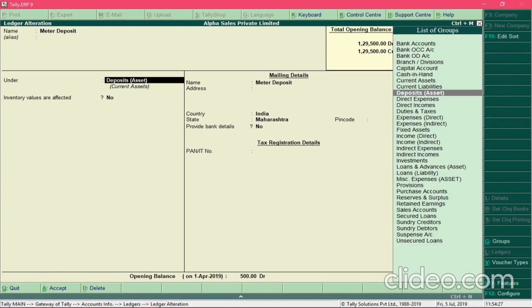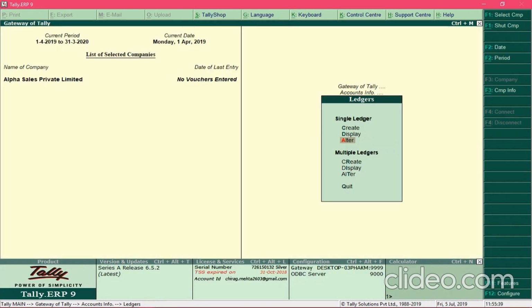The ledger alteration method which you just learned is referred to as single ledger alteration. You can also modify multiple ledgers at once using multi-ledger alteration. So let me show you how to modify multiple ledgers together. Now keep pressing the Escape key until you reach the ledger menu. Okay, so over here you need to select the Alter option which is under Multiple Ledgers and press Enter.